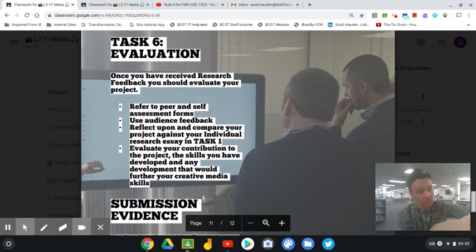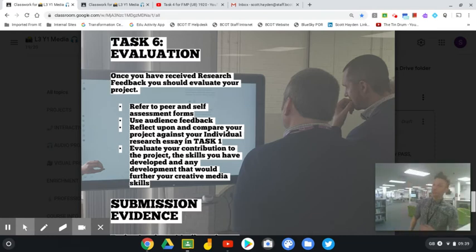The evaluation asks you to do this. You've got your research feedback. You've got to start thinking about evaluating your product. Here you're going to refer to peer and self-assessment forms that will be given to you. So what I mean by that is we'll be giving you templates, or certainly in lessons giving you the pro forma structure of questions you can use to show your work to people and to get feedback about your work from your peers, your fellow students or people on the course that you're on, first or second year.